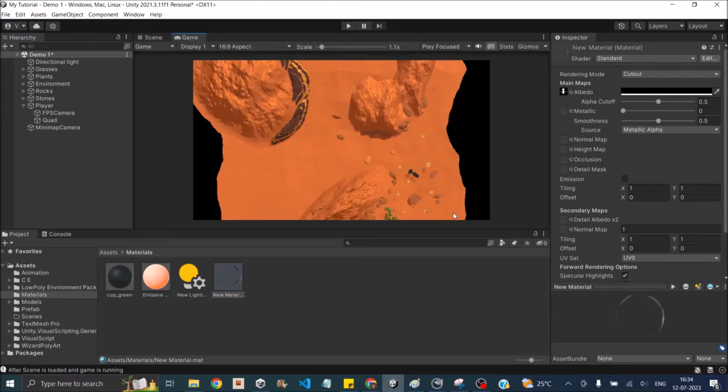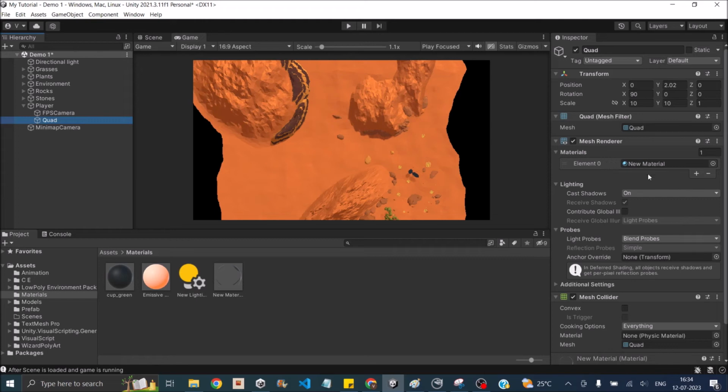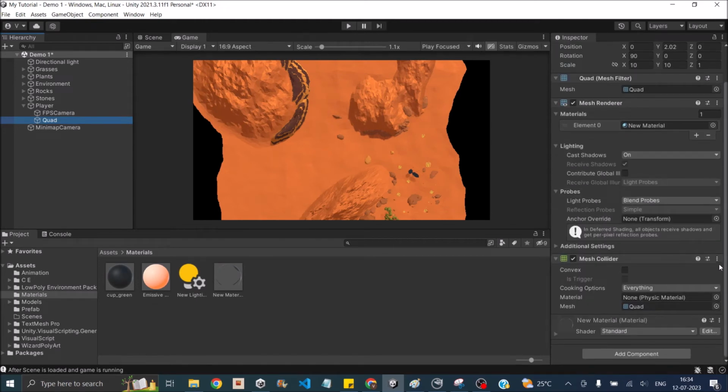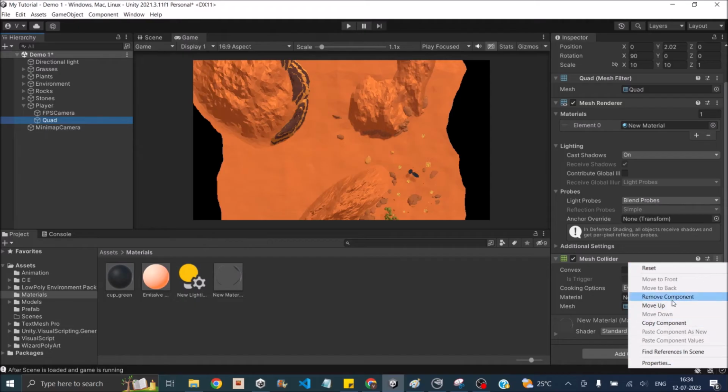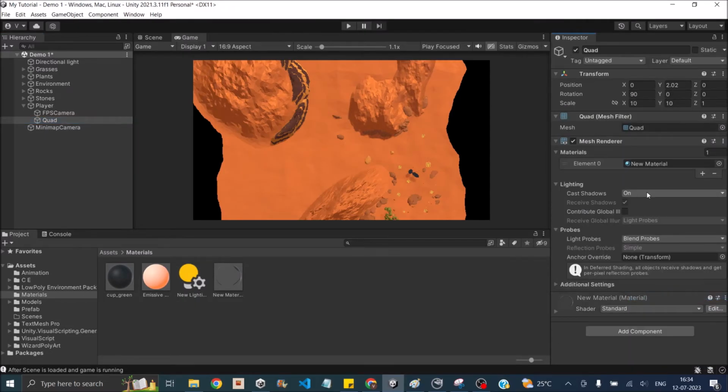Okay, and now if you go to the game, you're able to see the icon in place of the quad. The quad that we're using to display the icon has a mesh collider component, which we do not require, so remove that. Also, we don't want the quad to create shadows, so we'll switch off shadows for it.